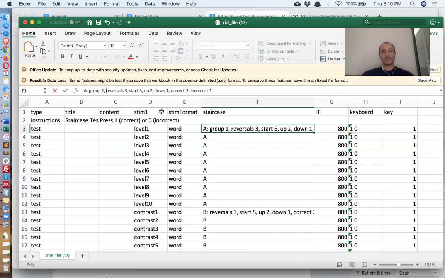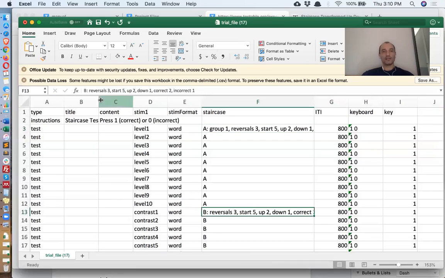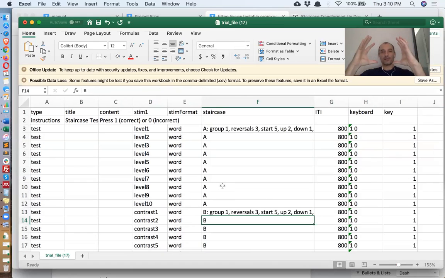So I have staircase A, it belongs to group 1, and I have staircase B, and it belongs also to group 1. So in this case, Testable is going to run group 1 as a whole, even though we have 2 staircases inside, and it's going to send the participants sometimes to staircase A, sometimes to staircase B all the time, randomizing their trials. Okay, so let's see how this looks like.